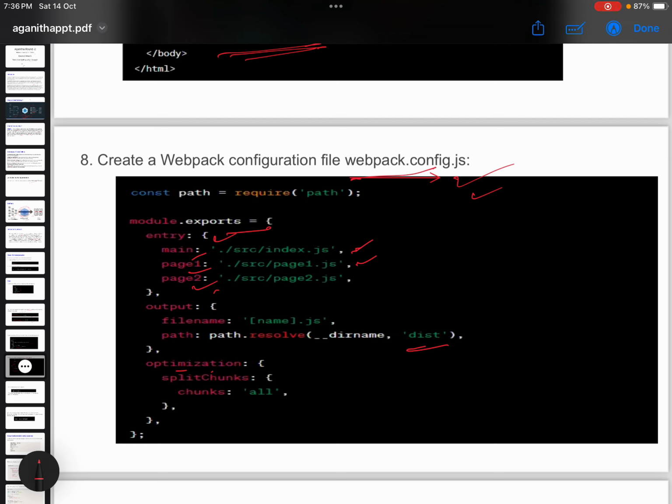And third is optimization. What is optimization? This property allows you to configure webpack's optimization options. In this configuration, we have used the splitChunks option, and this splitChunks option tells webpack to split chunks for all entry points. It enables code splitting for all chunks, which means that common dependencies shared among different entry points will be extracted into separate chunks to optimize caching and reduce duplication.